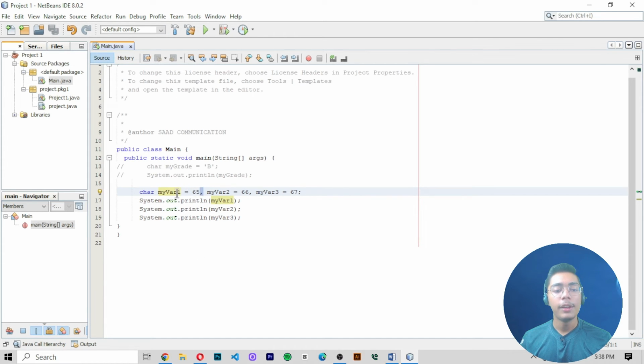So that's why when I'm printing the first variable I'm getting A, then I'm getting B, and then in the third I'm getting C. I am using character there, that's why I'm getting A, B and C printed here. We are not getting any number value which we have added here like 65, 66, 67. We are only getting A, B and C.